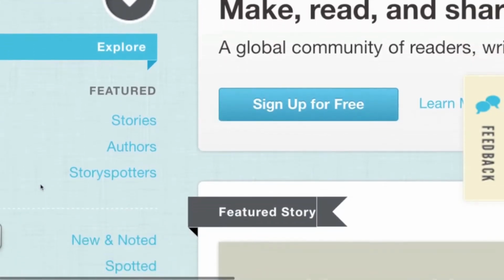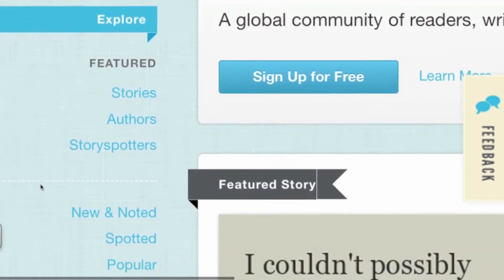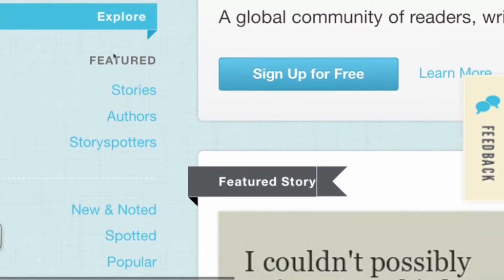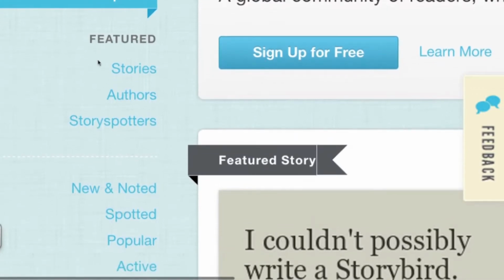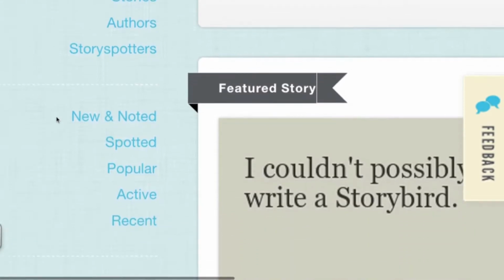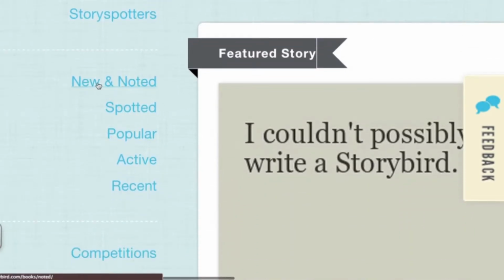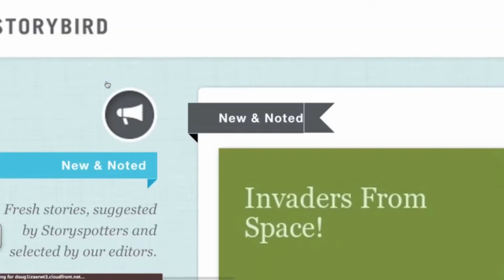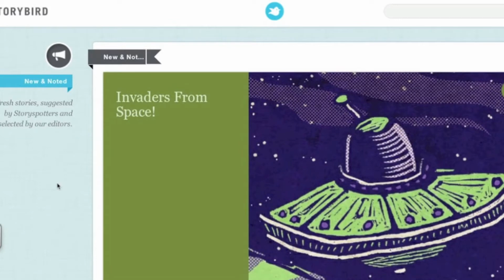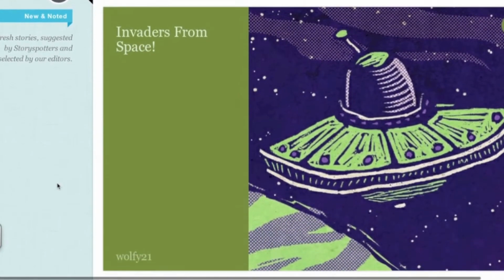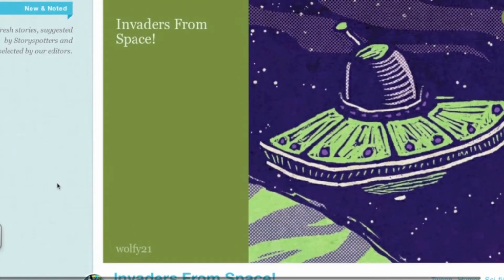Storybird has many published stories in the public gallery. There are different options to explore for reading. You can select stories to read based on featured stories, authors, or story spotters. Or you may choose to read a story from New and Noted. New and Noted stories are fresh stories suggested by story spotters and selected by Storybird editors.